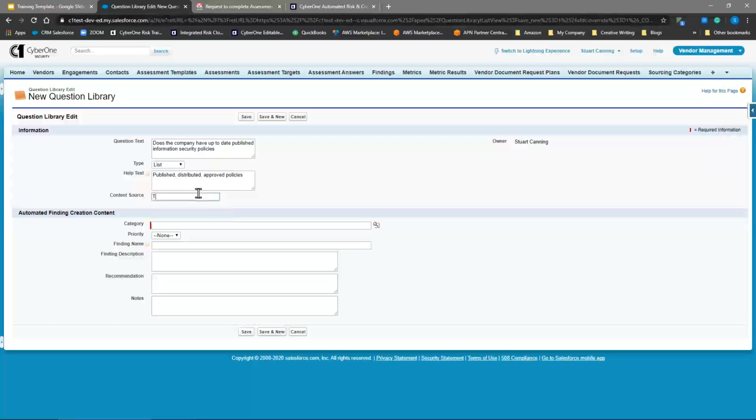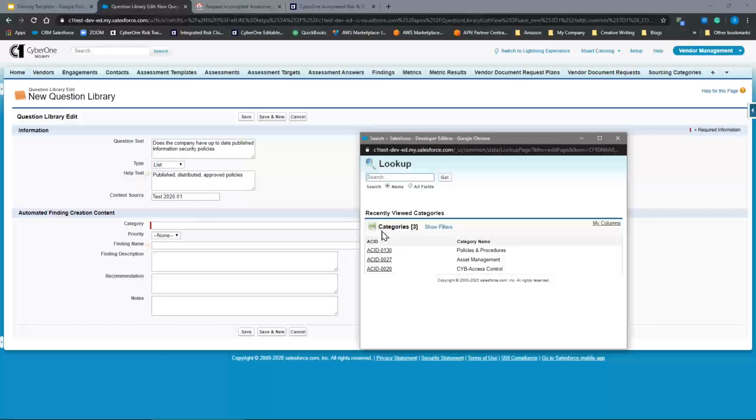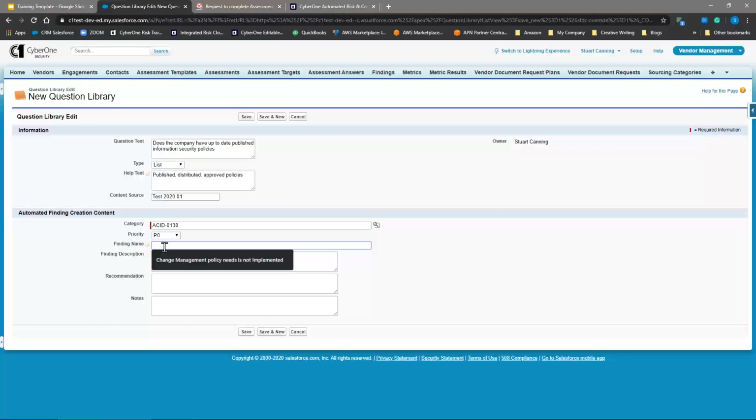Then we're going to create a content source. If we're creating a group of questions for an assessment, this content source can be used as a reference point so that all of the questions in the group have similar content sources. So this would be test 2020, question 01, for example, and then test 2020, 02, 03, and so on. We can categorize the finding here, and I'm going to put this one in policies and procedures.